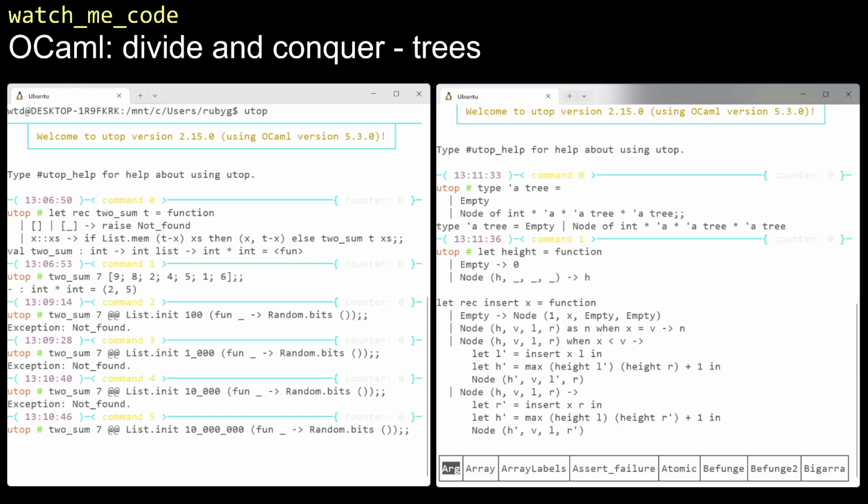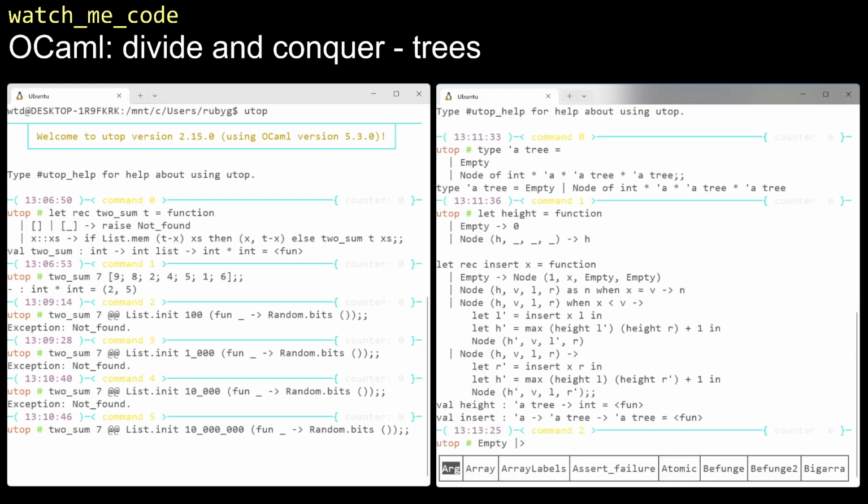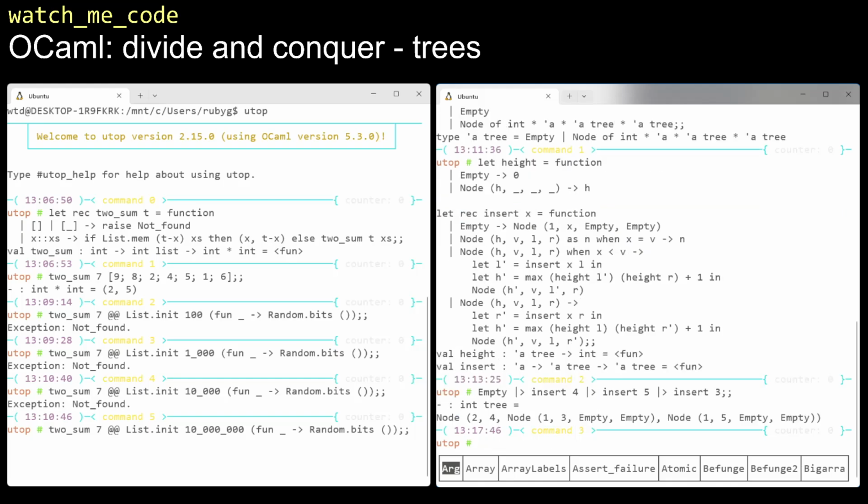So there's an insert. If we can test this, we're going to use a special operator, that pipe and the greater than, that takes whatever's on the left-hand side and applies it to the function on the right-hand side, which means we can chain together some operations really nicely. And we see exactly what we expect. So that 4 at the root, that has a height of 2 because it has 2 branches, one with 3, one with 5. Those each have a height of 1. We know this tree is balanced.